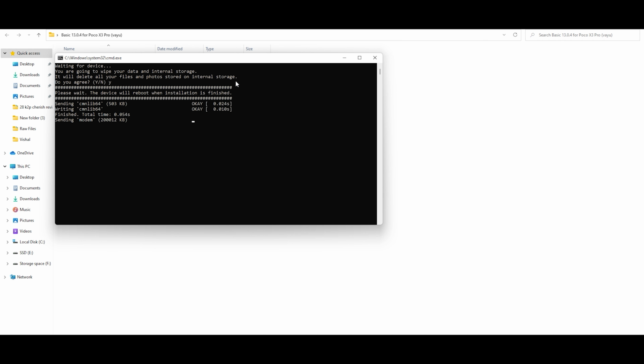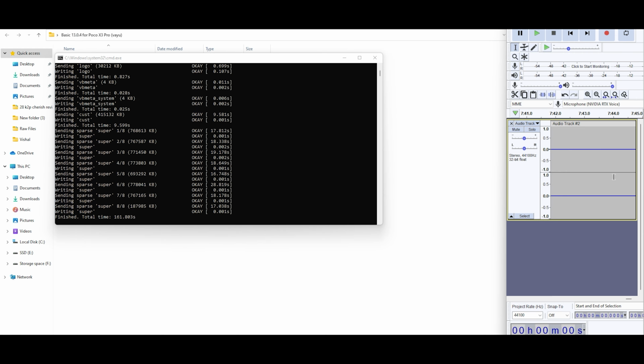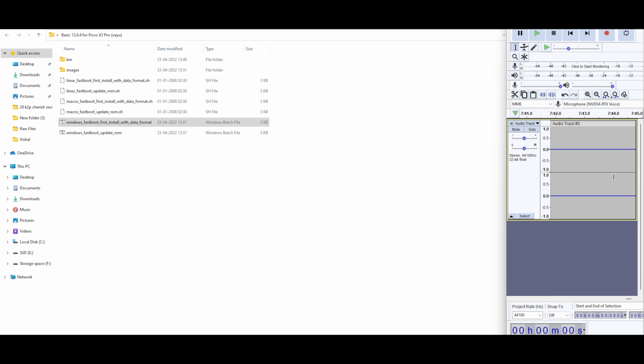Okay, now this process will vary how much time it will take based on your computer speed, on your USB port to your phone speed. So, you know, it might take 2 to 3 minutes to be flashed using a computer. Please be patient while that happens. All right, now, as you can see, it has flashed just fine.